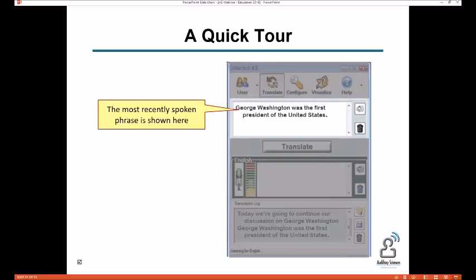At the very top is the most recently spoken phrase. We put that very deliberately at the top because it's very easy to find. So a student can do a quick glance and get.